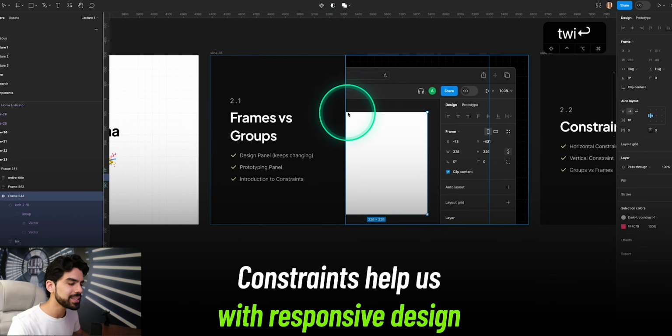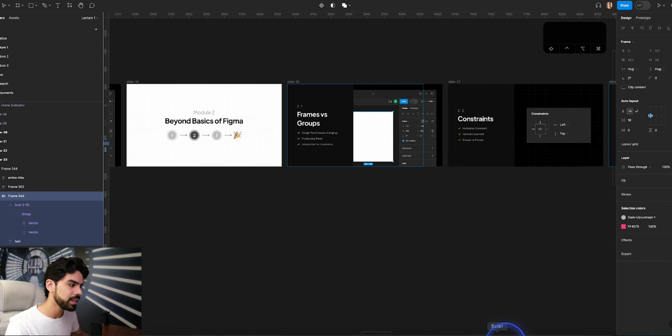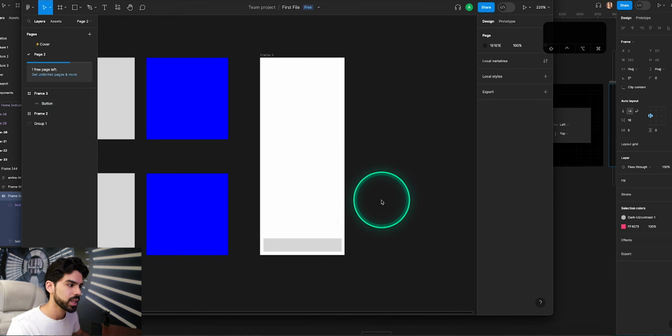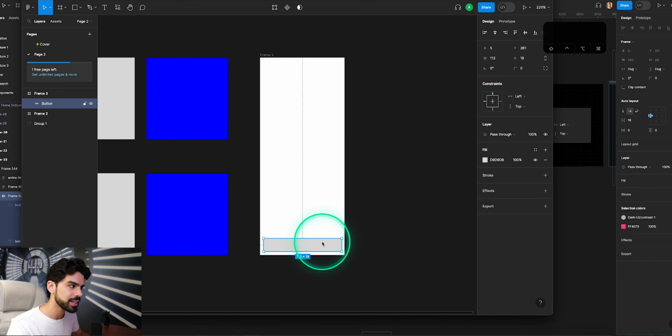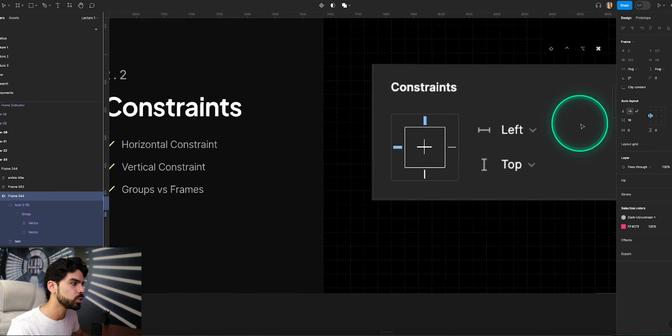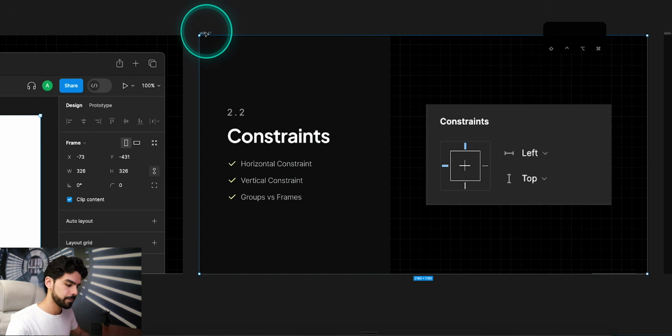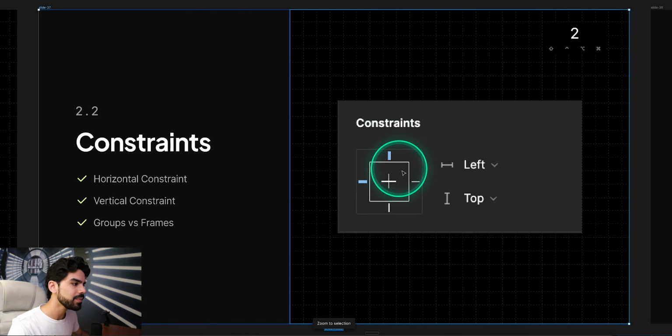Now, constraints help us in responsive design. Not in adaptive design, but in responsive design. I'll show you how that works. I will select this button and right here you have this constraints panel. Now let me zoom in right here. And let me just hide my sidebar. Here we go. This complicated thing, just ignore.